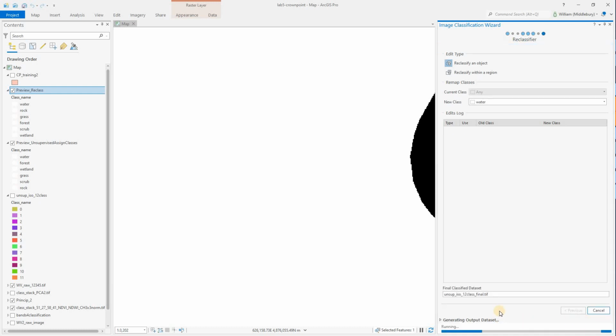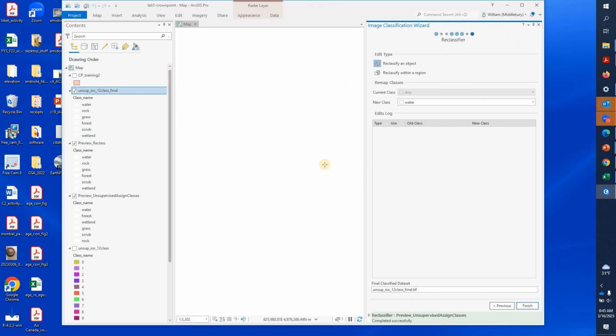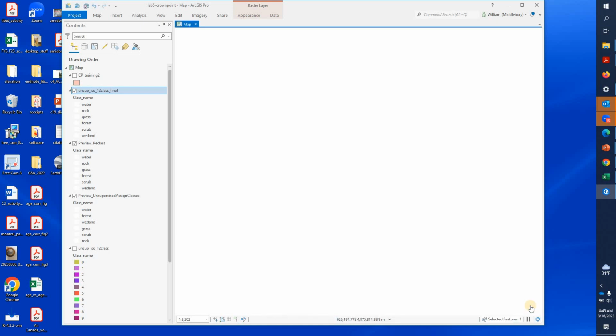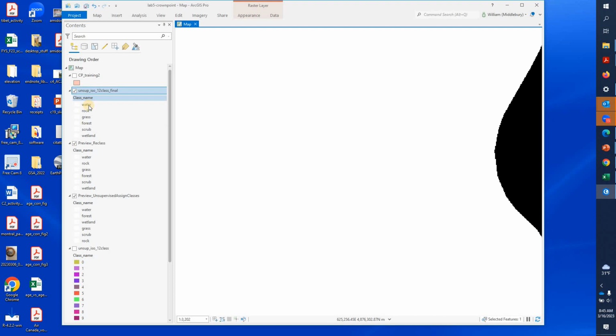and hopefully this is just going to export this final raster layer. Okay, so that finished successfully. We can now hit finish, and we are done with that classification workflow.